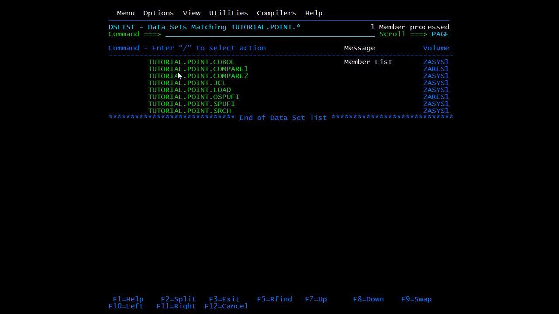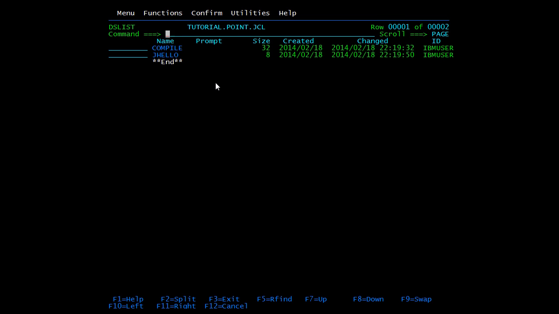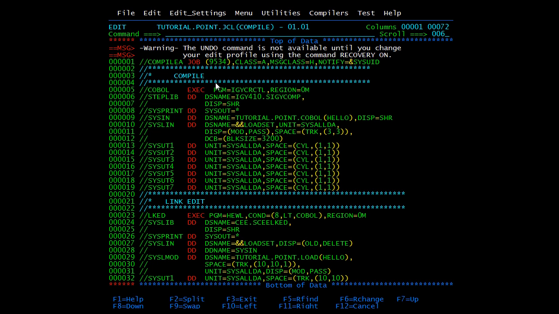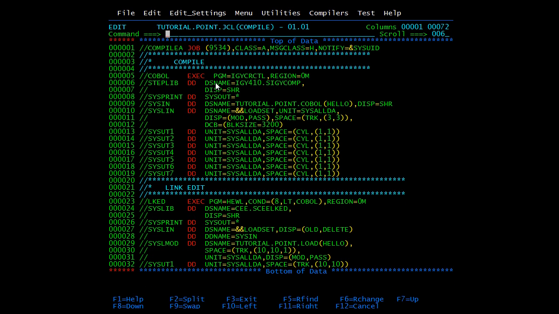Next is we need to compile this program. We use JCL to compile a program. So we'll go to JCL PDS. This is the JCL PDS. We'll open it. So this is the JCL to compile the program. We use IGYCRCTL utility to compile and we use HEWL utility to link edit.